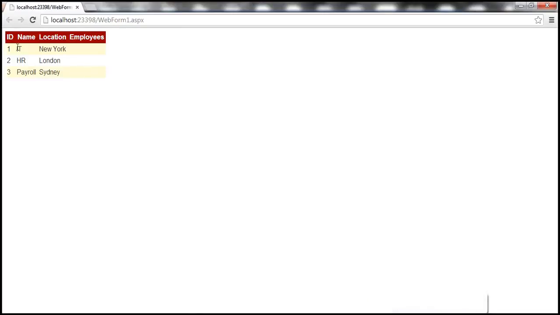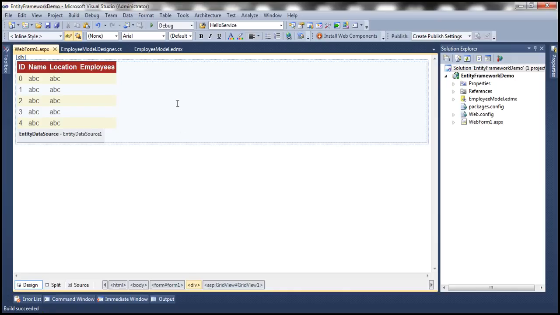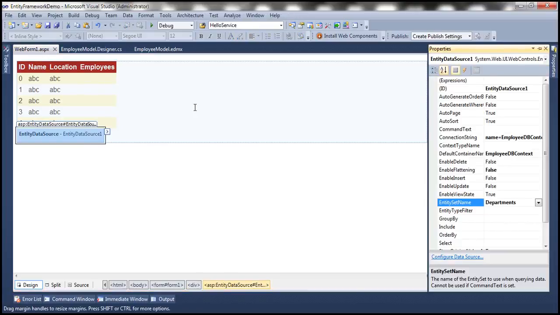Okay, now look at this, we got ID, name, location, but we didn't get employees details. Why is that? That's basically because we need to do one more little thing here. So if we go to the entity data source, and if we get to the properties of that entity data source, now by default, what is this entity data source going to do? It's going to retrieve only the department details. It's not going to load the employees details.